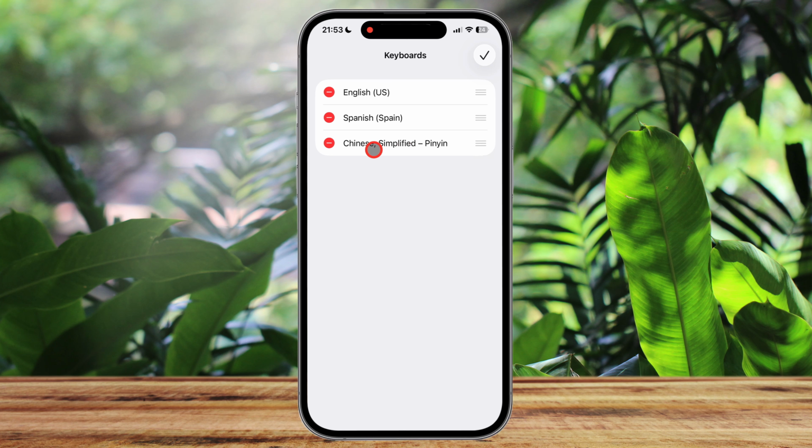Now you're in edit mode. You'll see a red minus circle on the left of each language and 3 horizontal lines on the right. Those are handles. To move a language, just press and hold the 3 lines and drag it up or down the list. For example, you could put your top 2 languages right at the top. When you're happy with the order, just tap Done.